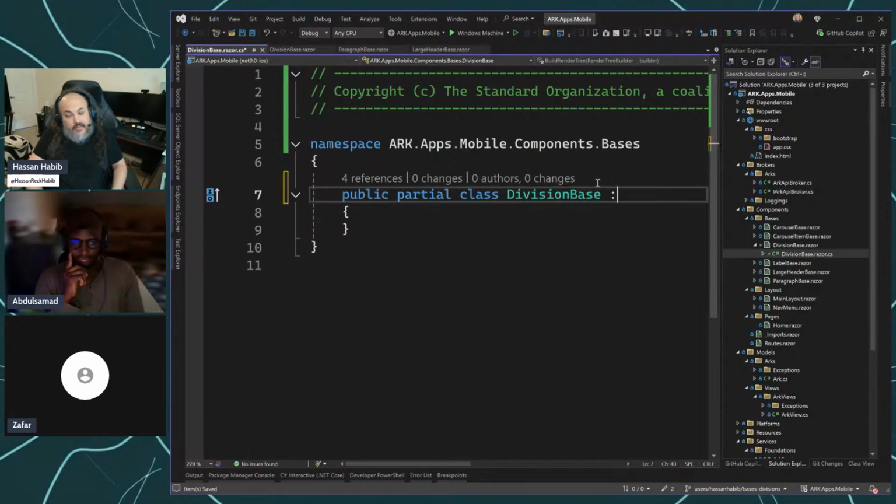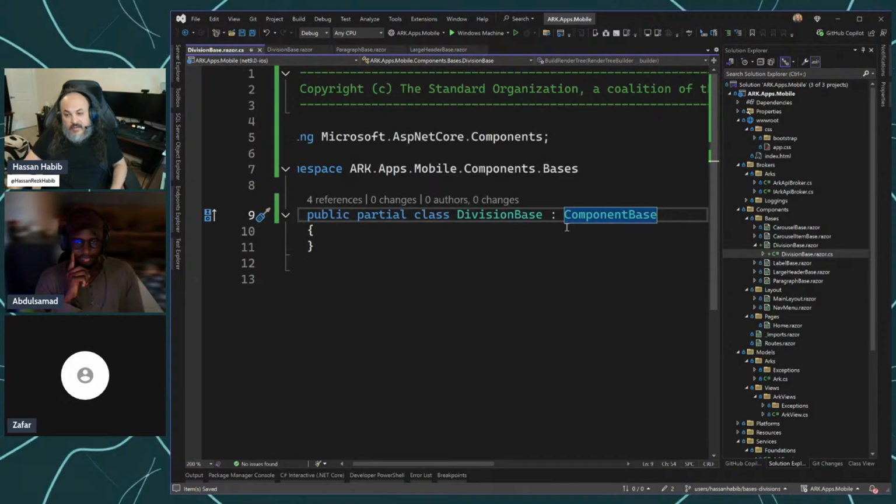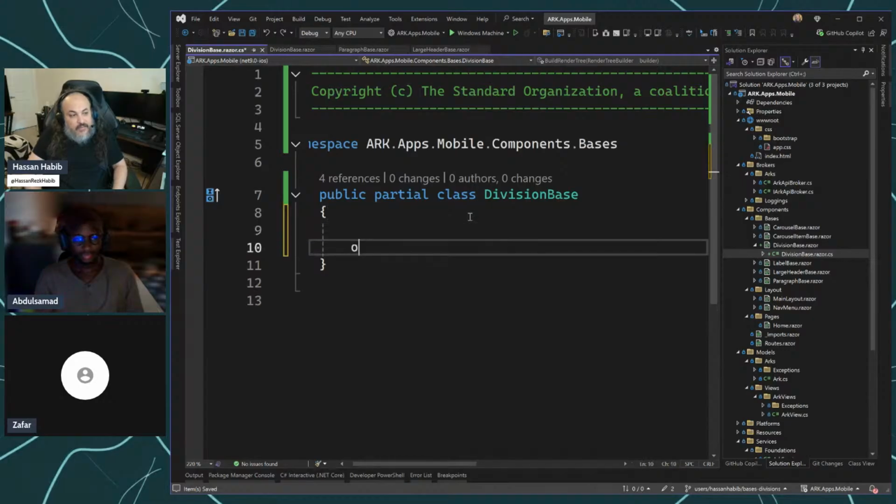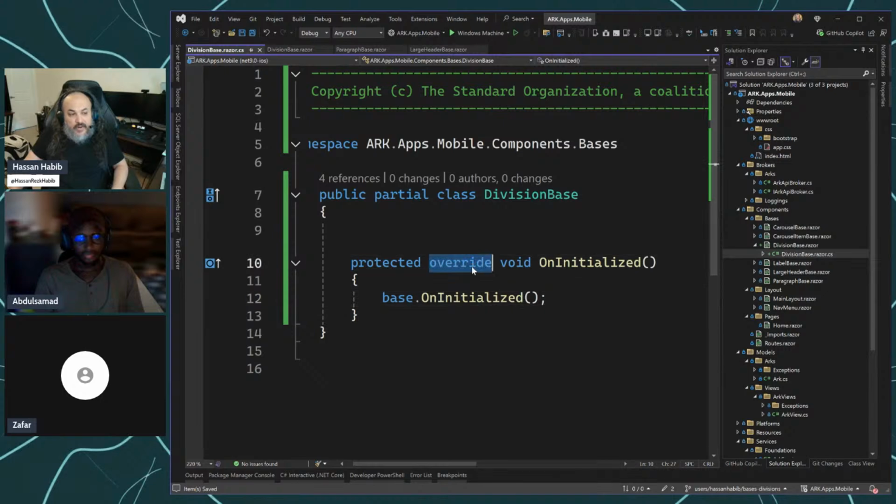By the way, Abdul Samad, I think we have to also say component base. Just kind of a code drop for you. Why component base? Even though you don't need it, this is mostly for humans. If you go and say override OnInitializedAsync, where is this overriding from? I know the other component has that inheritance from component base, but that's not visible to the developer. So as a best practice, I think we have to add component base in there.